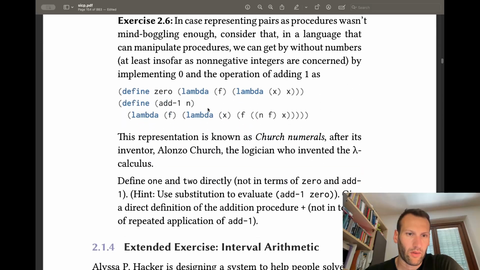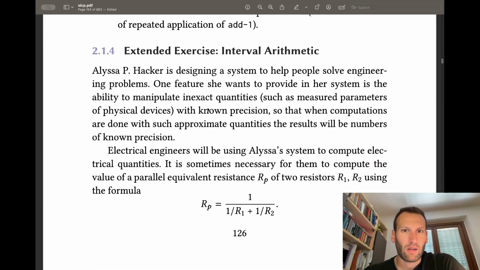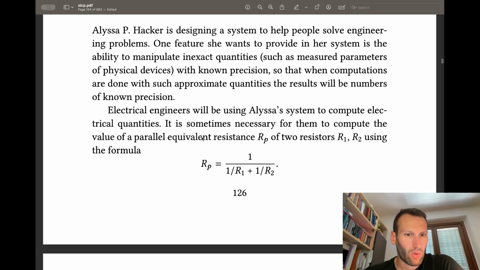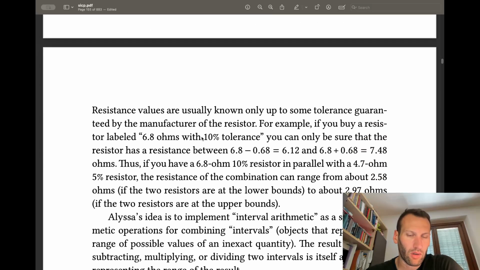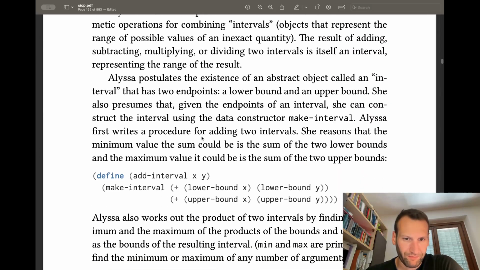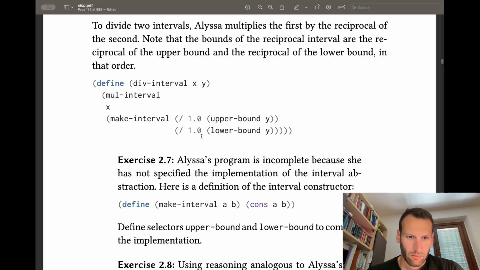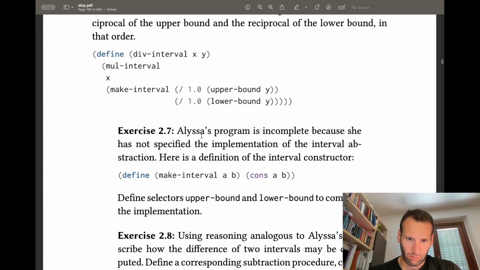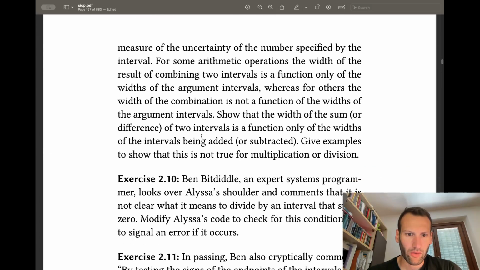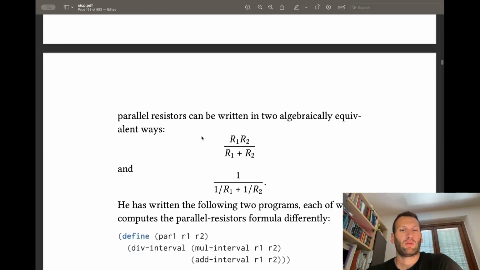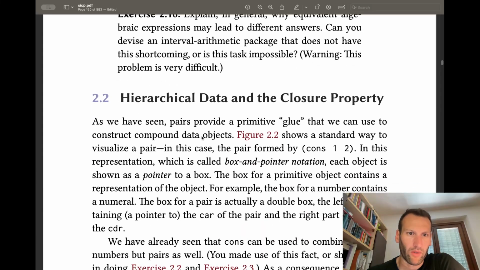Okay, other exercises. An extended exercise: interval arithmetic. Not sure if I want to go through this. No. I don't think so. Other exercises, a lot of exercises. Maybe I will do a couple of those.